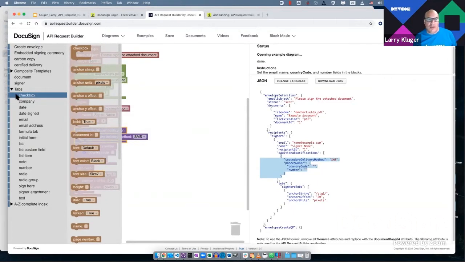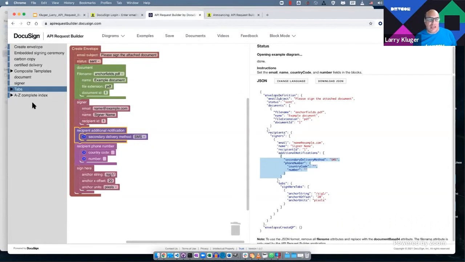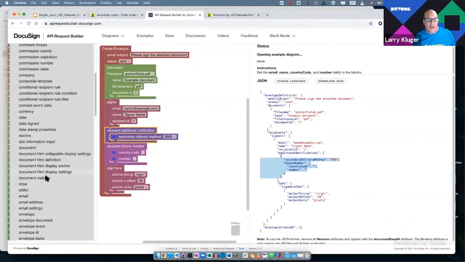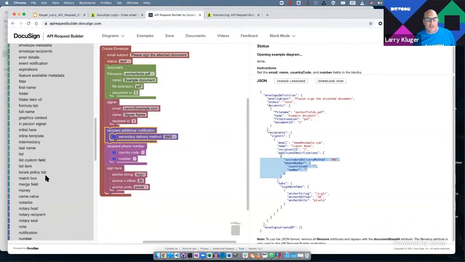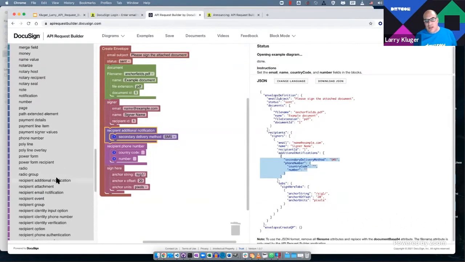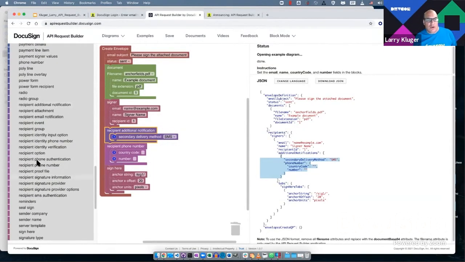But sometimes you'll need to use either an attribute or an object that is not in this list. In that case, go to the A to Z complete index, where you will find every single object that can possibly be added to an envelope request. And notice here all of these items that start with the name recipient. So recipient attachment goes to an attribute that's probably called attachment, that kind of thing.